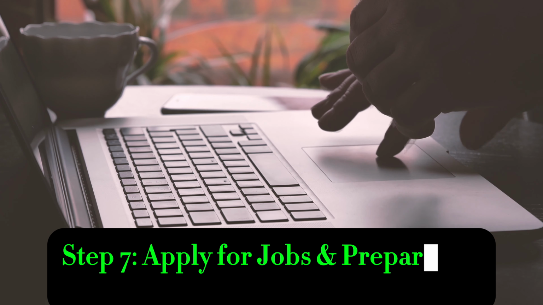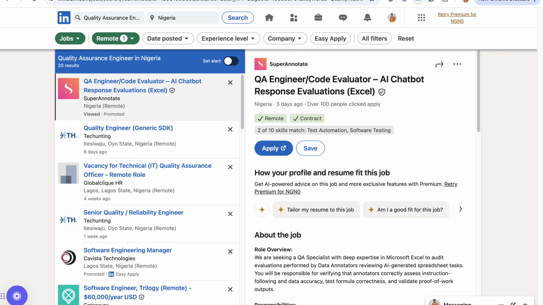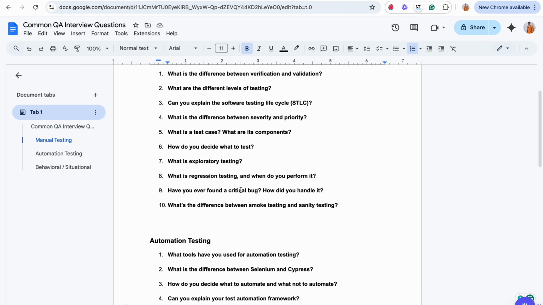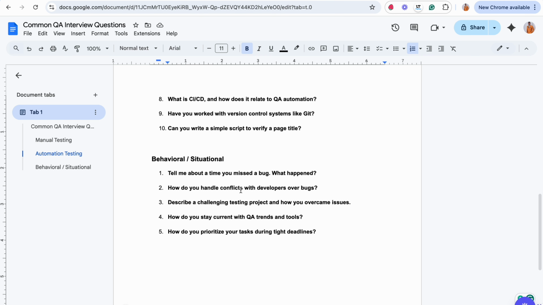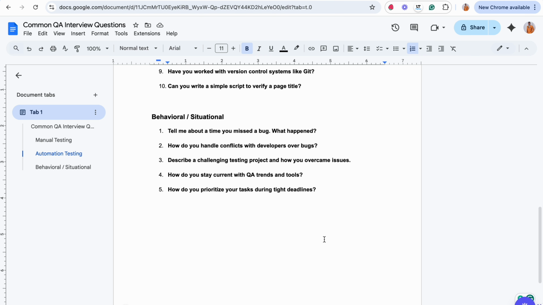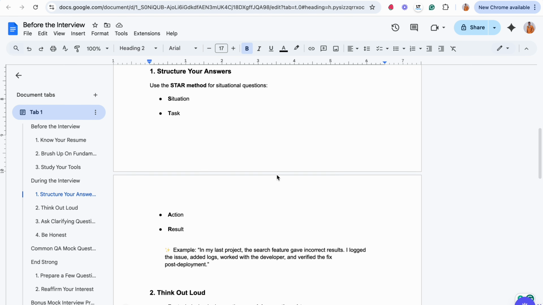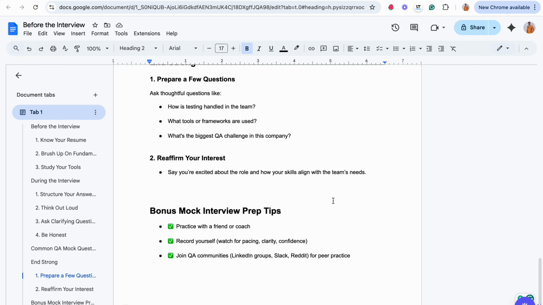Finally, step 7. Apply for jobs and prepare for interviews. Now, it's time to land your first QA job. Search for QA tester or junior QA engineer on LinkedIn, Indeed, or other websites where jobs have been uploaded, or company websites. Prepare for interviews by practicing questions like, what is the difference between manual and automation testing? What are the different types of software testing? How do you write a good bug report? To stand out, mention your portfolio and be confident in explaining your test project.